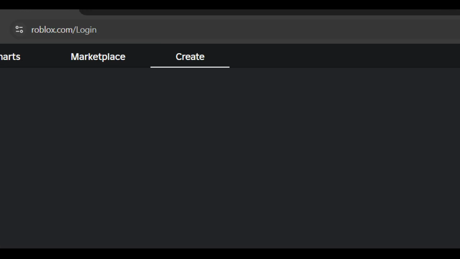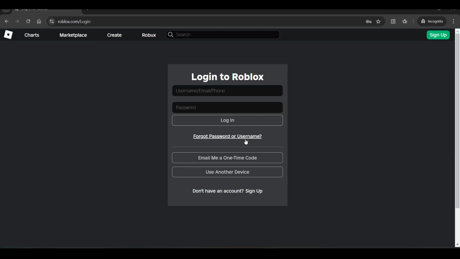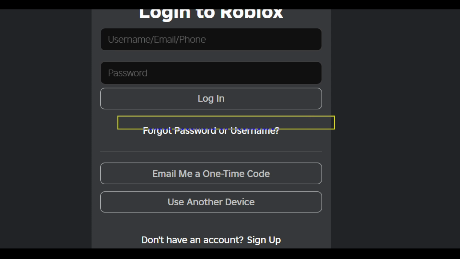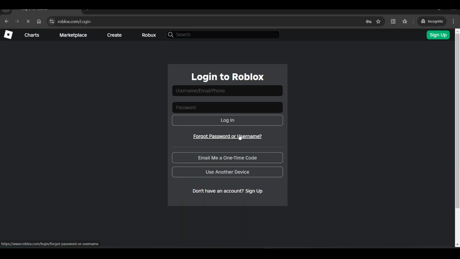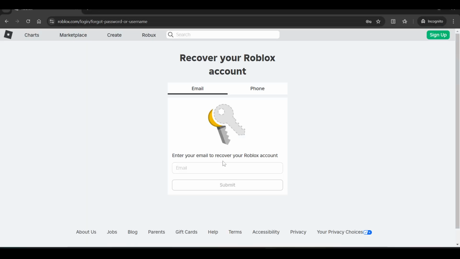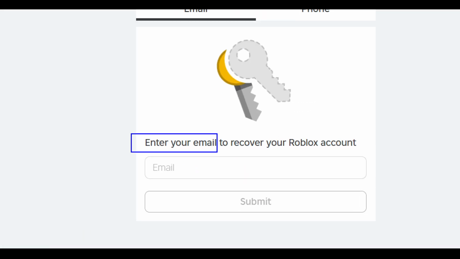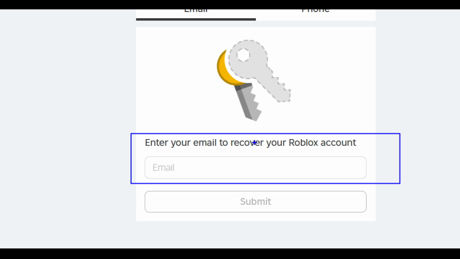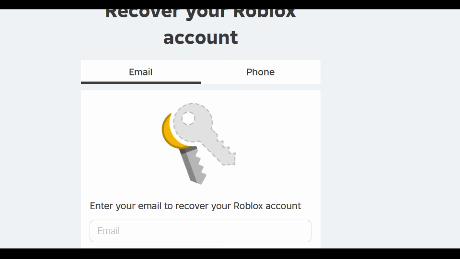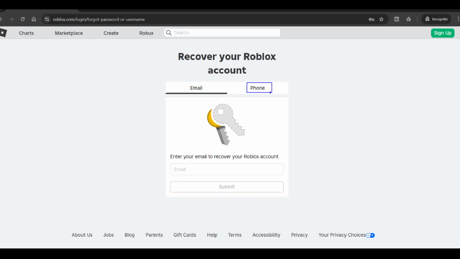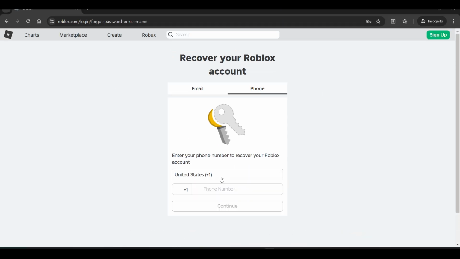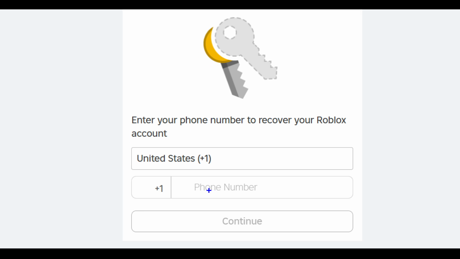First of all, open the login page on your browser, and now click on forgot password or username. Now to recover your account, you just need to enter your number. If you don't have the registered phone number, you have to enter the registered email address. And if you don't have the email address but have the phone number, you just need to click on the phone number option, choose your country, enter your number here, and click on continue.